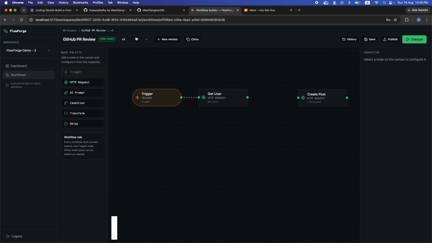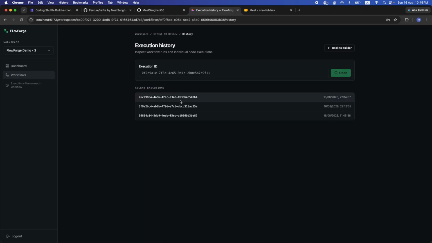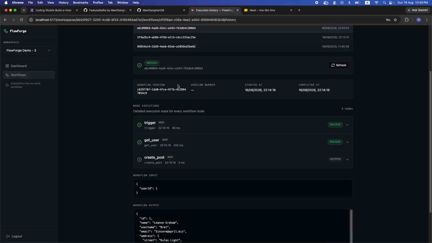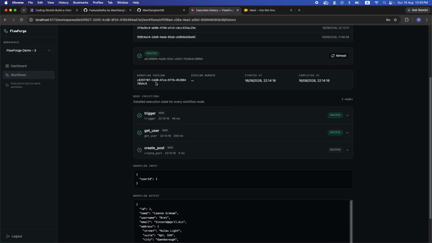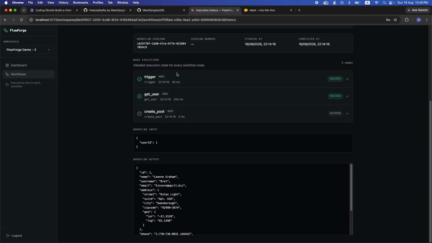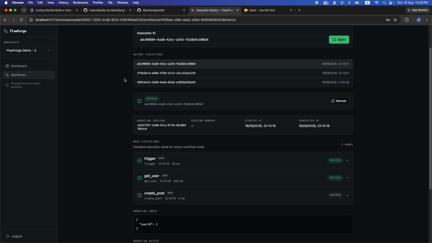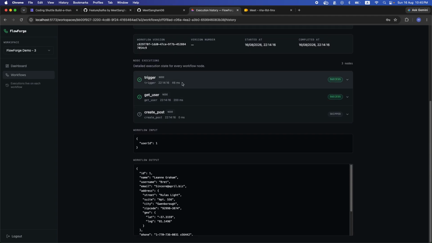We have functionality to clone the current version. We have functionality to add a new version. Also we can see the history. If we look at the history, it will show the past histories, and we will be getting the generic success scenario. In this case the condition failed, that's why it skipped the last node. We can see the whole execution result as well as the execution result per node.